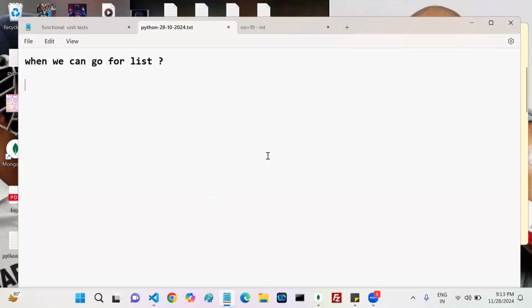Okay, just give one example. Multiple values in a single variable. Simple example: players. My team has 11 members. I want to represent 11 members as a team, right? So if you want to represent multiple values in a single variable, then you can go with what? List or not? Yes or no?